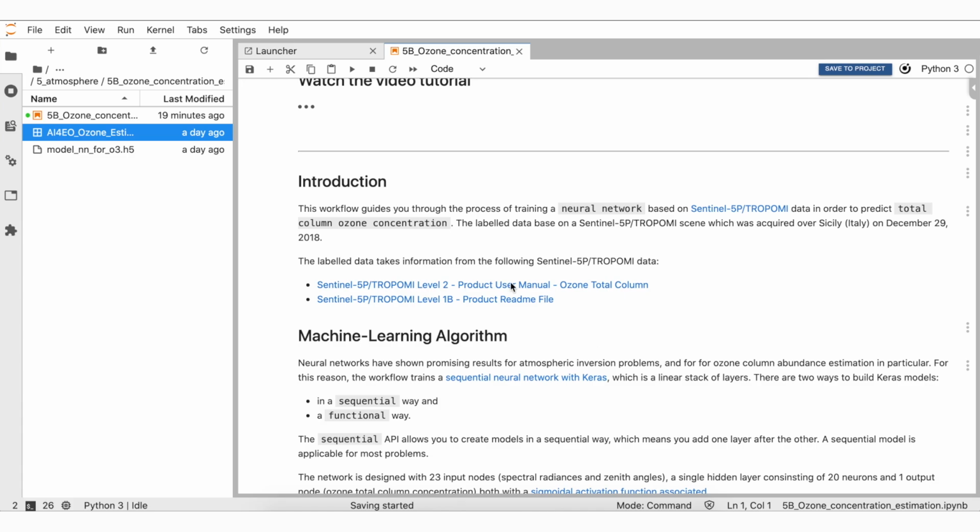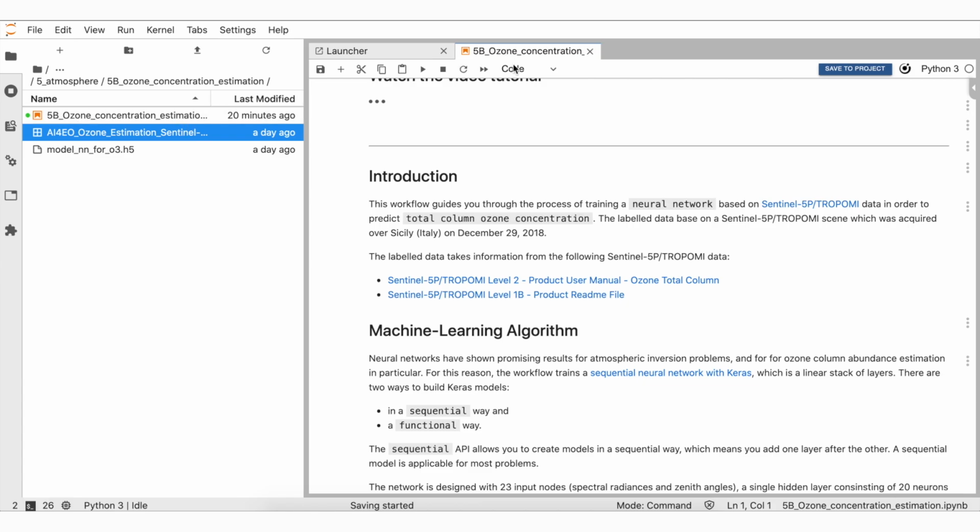So we are in week 5, which is related to atmosphere applications. And the example I show you is in the folder 5B, and it is about ozone concentration estimation. If you are in this folder, you see here 3 different files. We have a Jupyter notebook, which I already have open here. You have a CSV file, which contains the data we use in this workflow, and also a pre-trained neural network model. And as in every example, we provide you some introduction information.